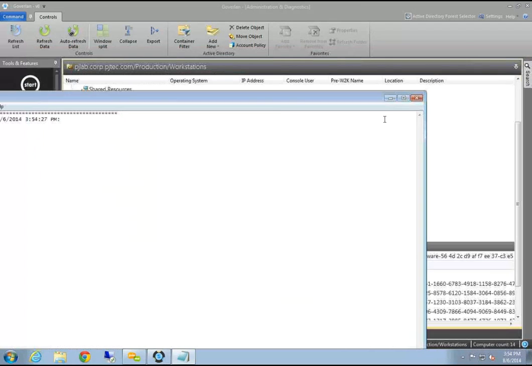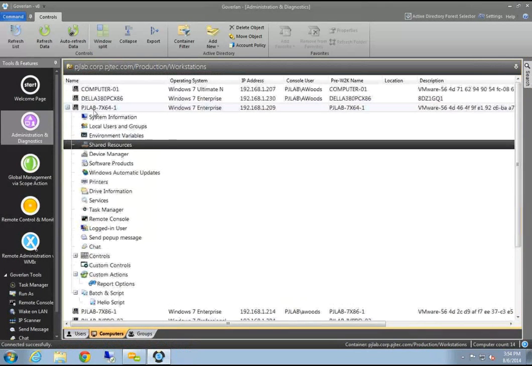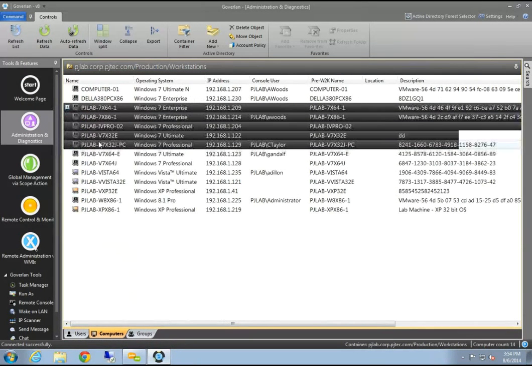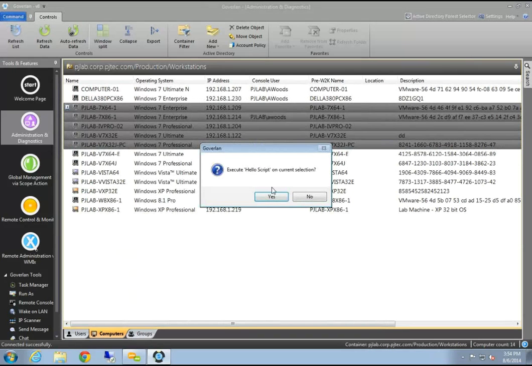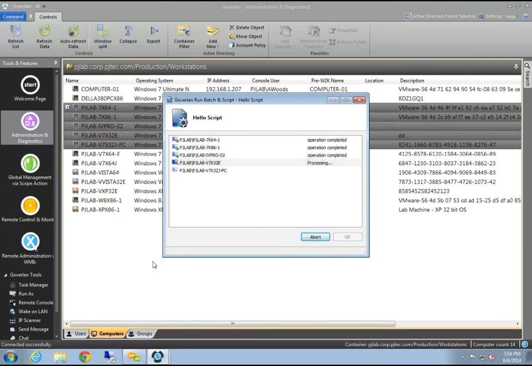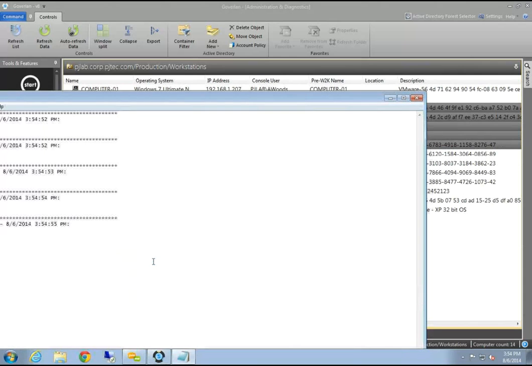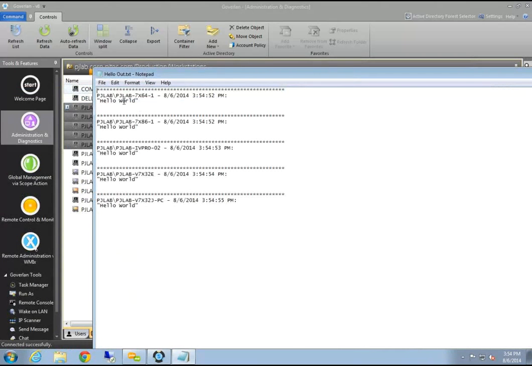If I wanted to run this on a few machines, I can do a control select, right-click, and I have my custom actions as well as my batch and script. So if I do this here on a few machines, Goverlan will run the script on each machine and then, of course, tell me which one the console output belongs to.